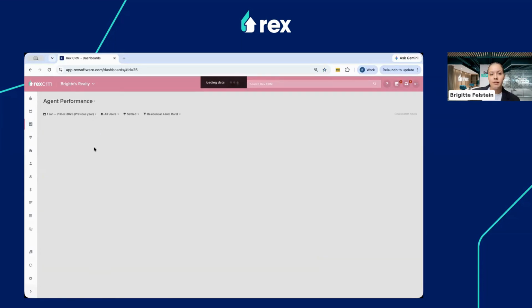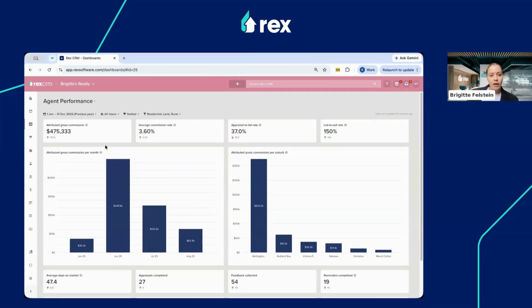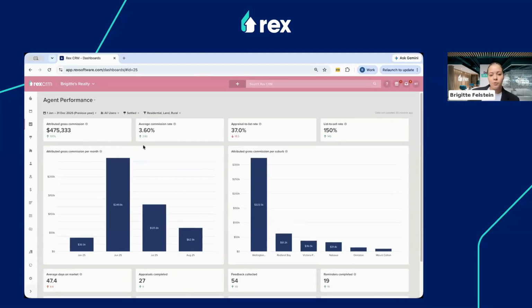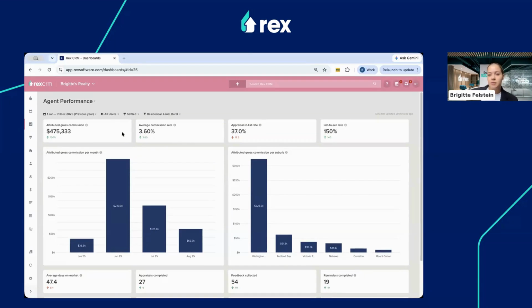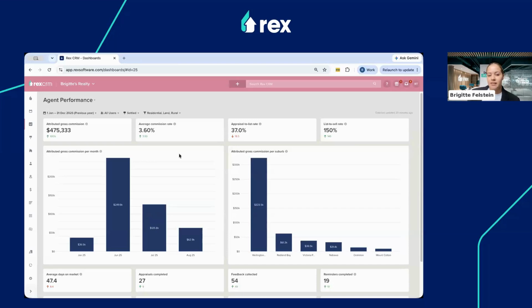If you click into agent performance, and you are following along live, you will notice that your dashboard may look something very similar to the following. Now my numbers are quite thrown out and a little bit crazy, as this is just a testing database that I have here. So your data will obviously look a whole heap better than mine.